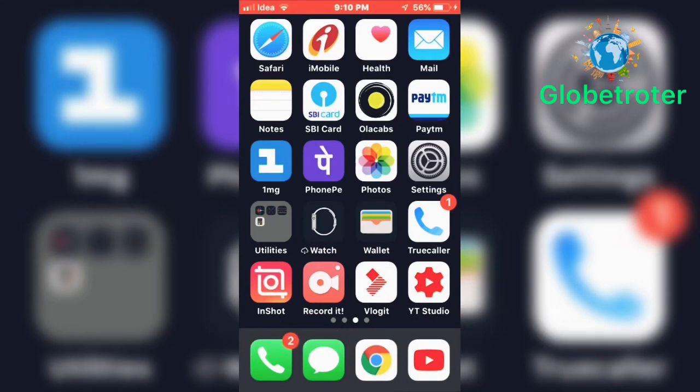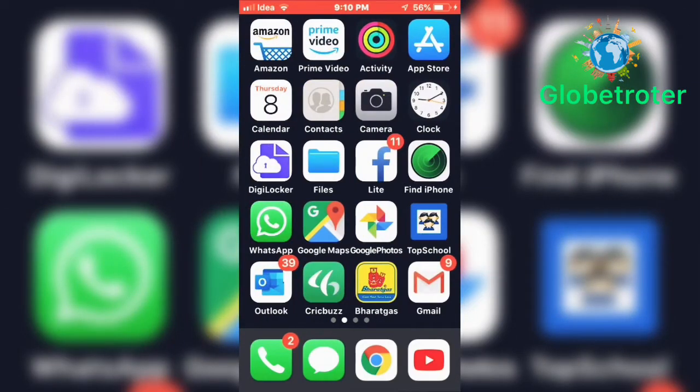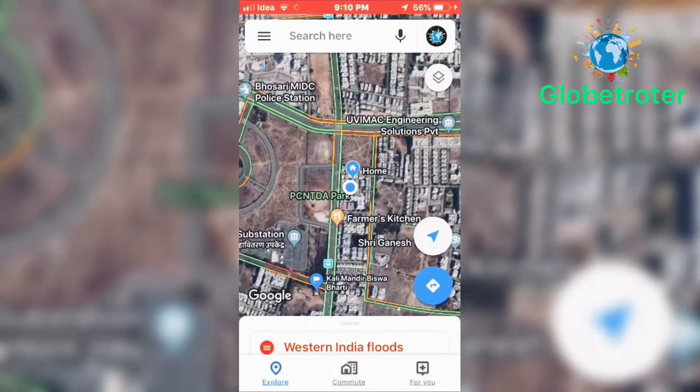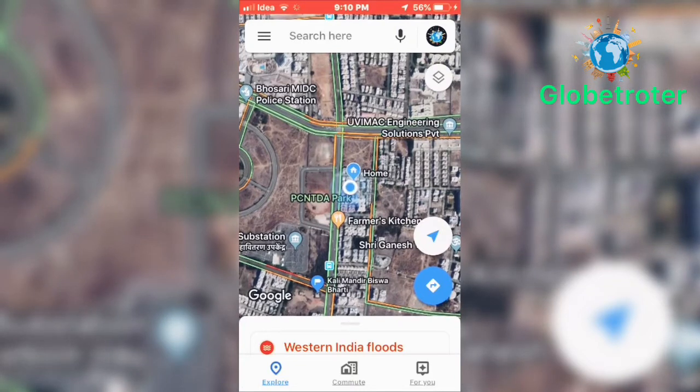Today I will show you the usefulness of Google Map. So you see this is the Google Map first page. This is my current location where I live.